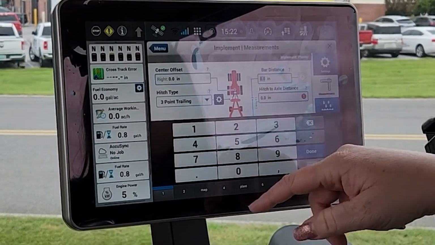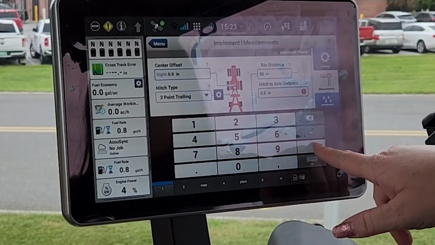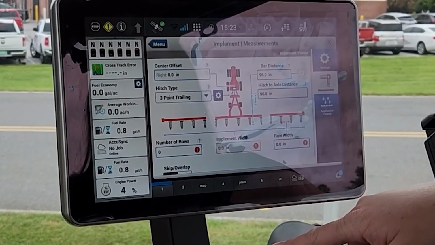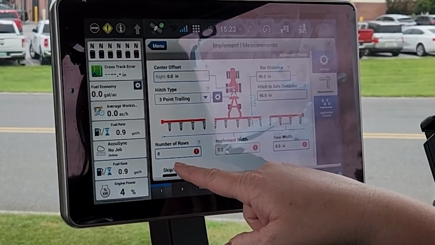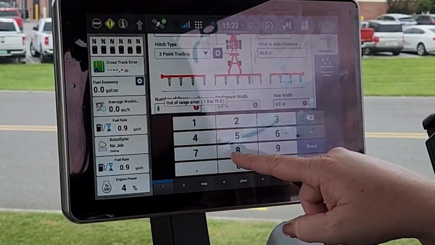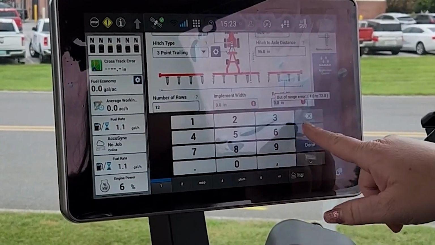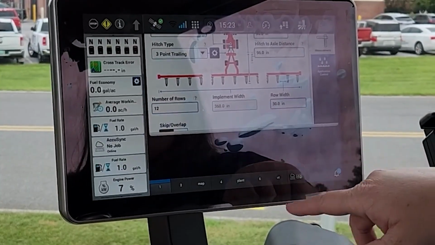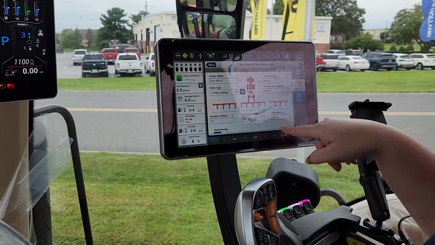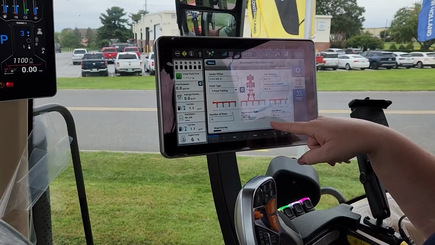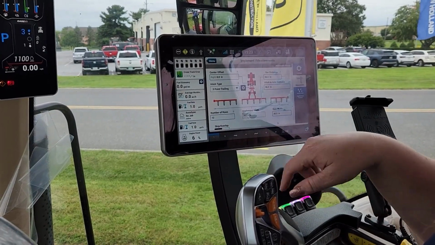So I'm going to set a bar distance. I'm just going to throw a number in there for the sake of example. And then what I will do is, because we have a planter, I'm going to say this is a 12-row planter and I have 30-inch spacing. Once you type in your number of rows and your width, you will get an implement width automatically because it is multiplying those two together.